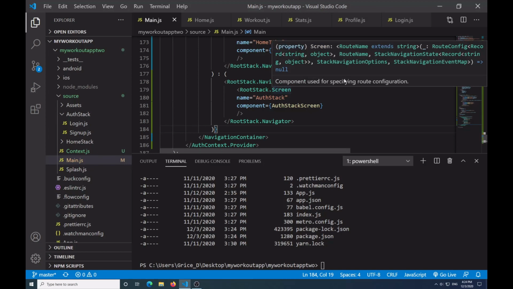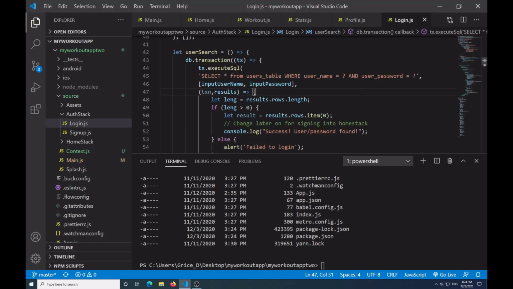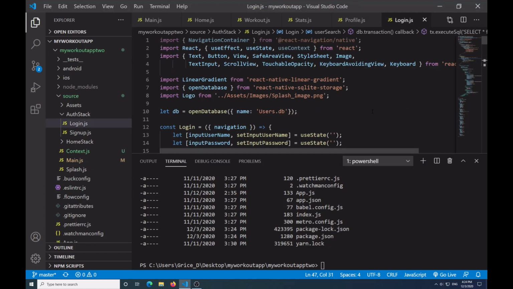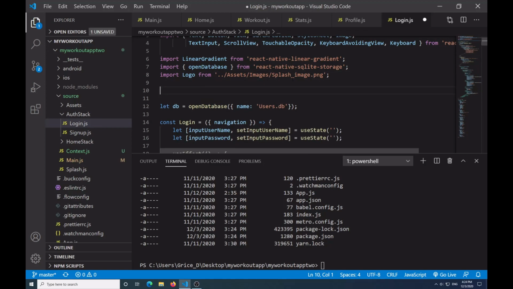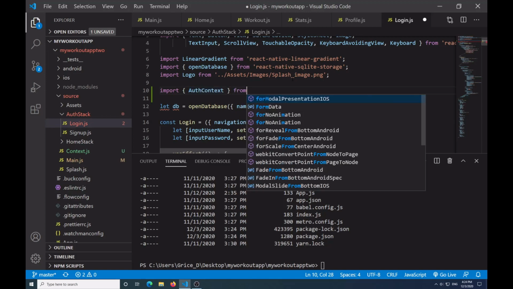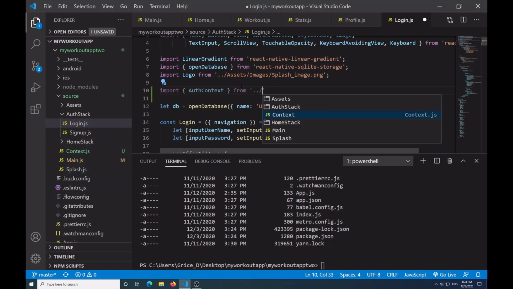And now if I go to my login screen right here, what I want to do is import my auth context at the top. So under my logo, I'll say import auth context from, and then I'll say where the context is located, so ../ and then its context.